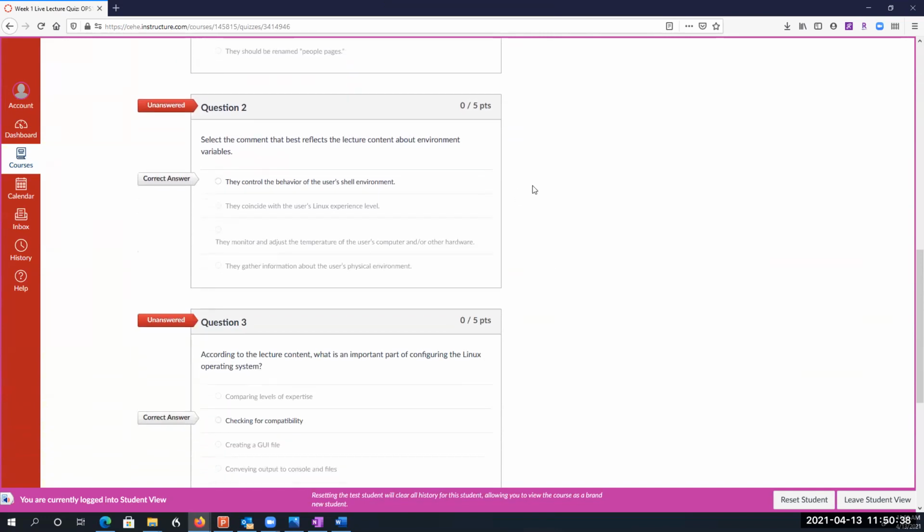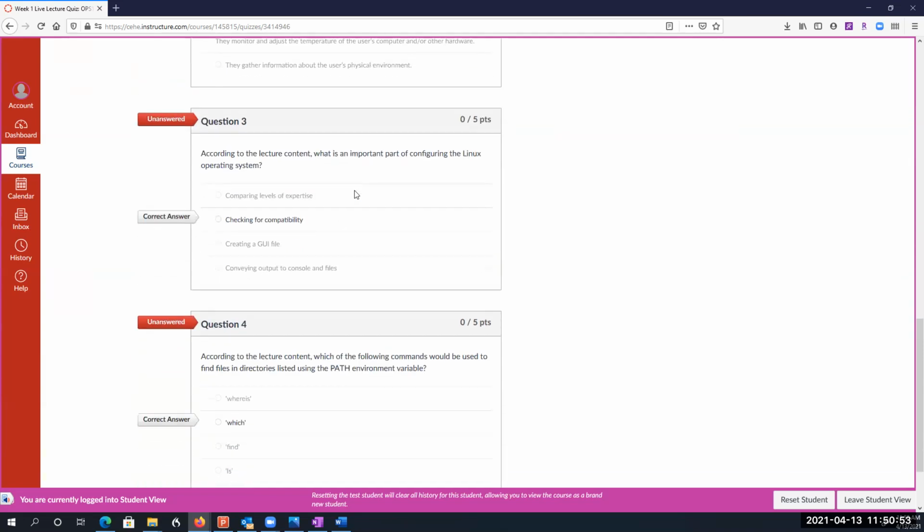Question 2. Select the comment that best reflects the lecture content about environment variables, and they control the behavior of the user's shell environment. Question 3. According to the lecture content, what is the important part of configuring the Linux operating system? Checking for compatibility. That's actually quite common for any operating system, any hardware that we're putting together.